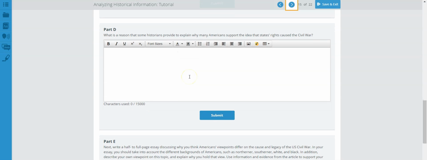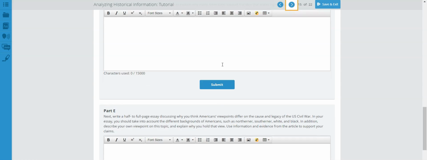Part D. What is a reason that some historians provide to explain why many Americans support ideas that states' rights caused a civil war? You have to read the article. The article has this answer here, and make sure to provide at least a solid paragraph here.